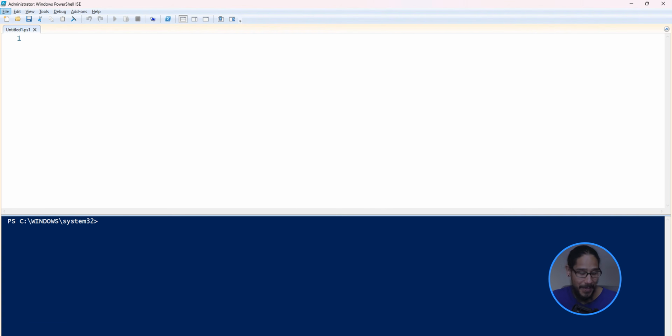You're going to get prompted with the User Account Control, so just click yes to continue. And if everything works out, you should get this. Now, the first command that we're going to run would be the following. This is going to allow us to connect to your hypervisor.